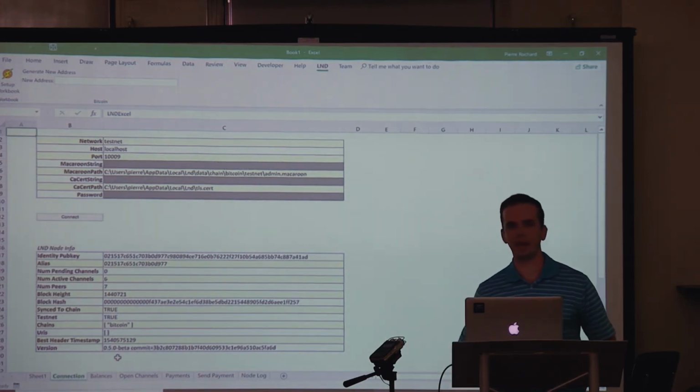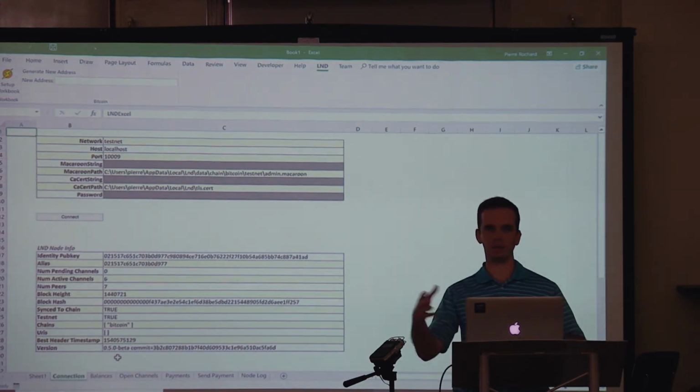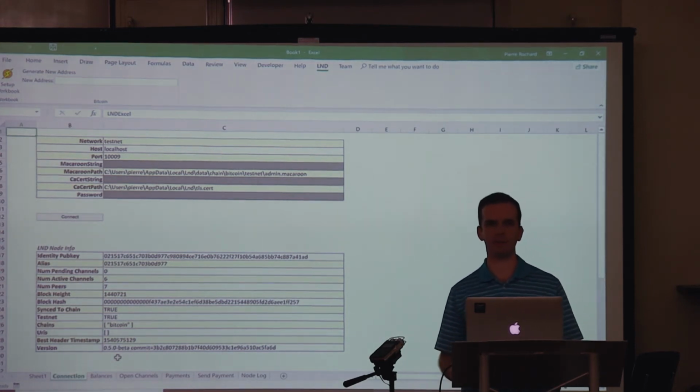So Nicholas Dorier has a library called NBitcoin. I actually turned out to not need to use it at all because LND is so full-featured that it really handles all of the annoying serialization or whatever it may be things.